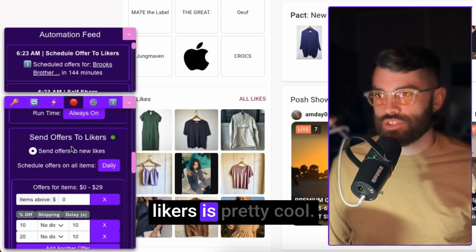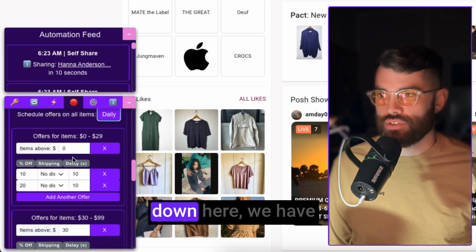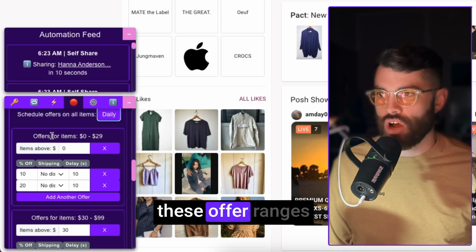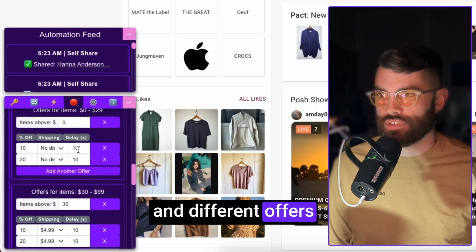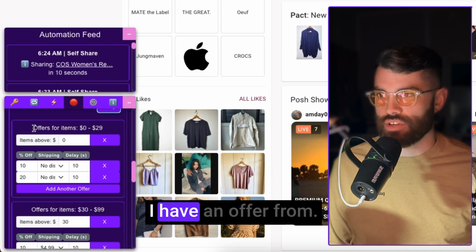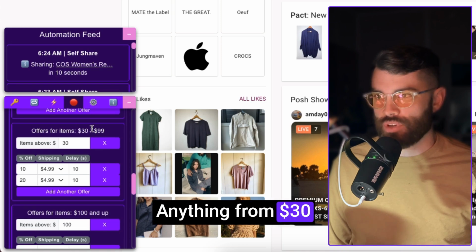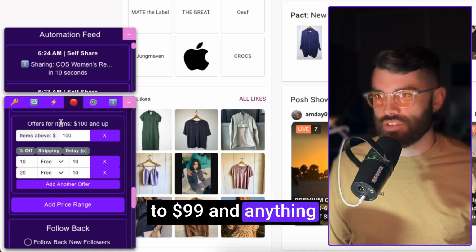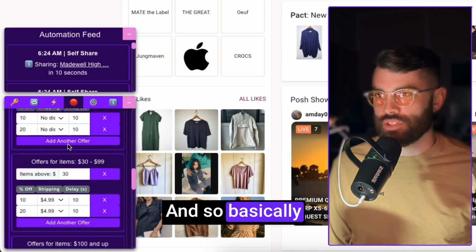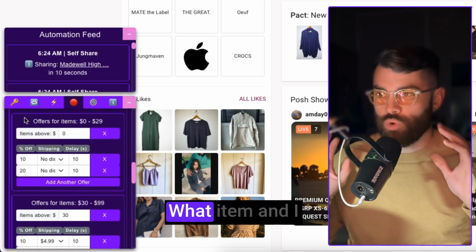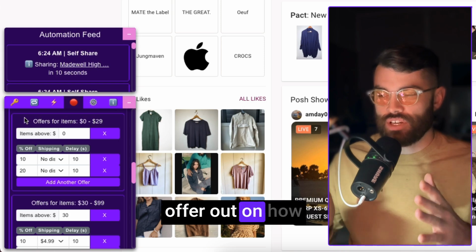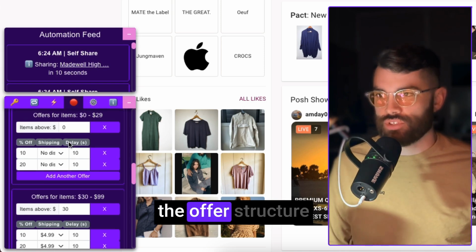Send offers to likers is pretty cool. There's a lot going on here. Down here, we have these offer ranges and different offers that can be sent out. Right now I have 3 ranges. I have an offer for anything that's $0 to $29, anything from $30 to $99, and anything for $100 and up. Basically what it does is it looks and sees, okay, what item am I sending an offer out on? How much did it cost? And then this is the offer structure that it'll send out.